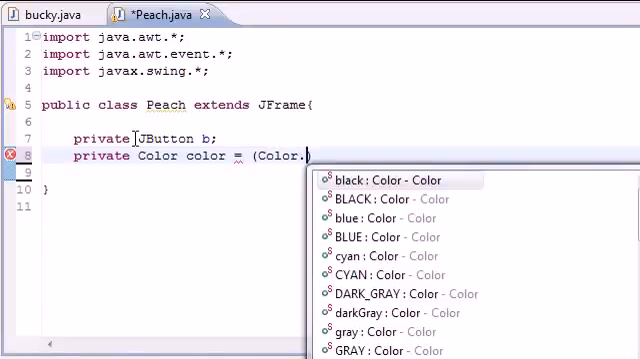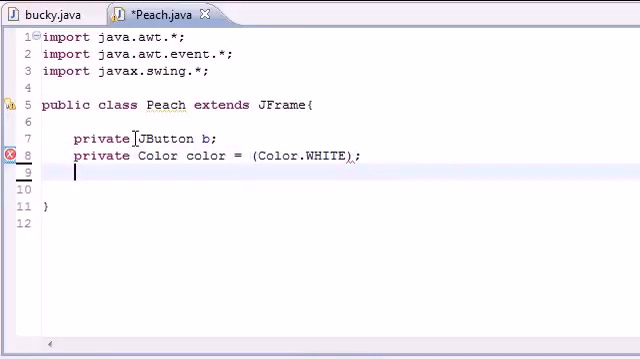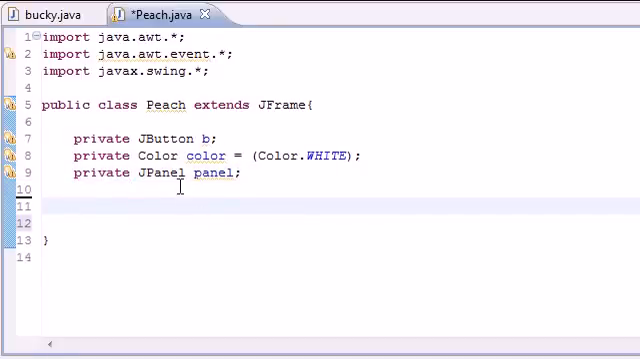If I can type, it takes a little bit, but I'll get there eventually. So now we have this color variable set to white, and the last thing we need is a panel. So private JPanel panel, we'll just name it that for simplicity. So we have three variables, so let's start doing some stuff with it.